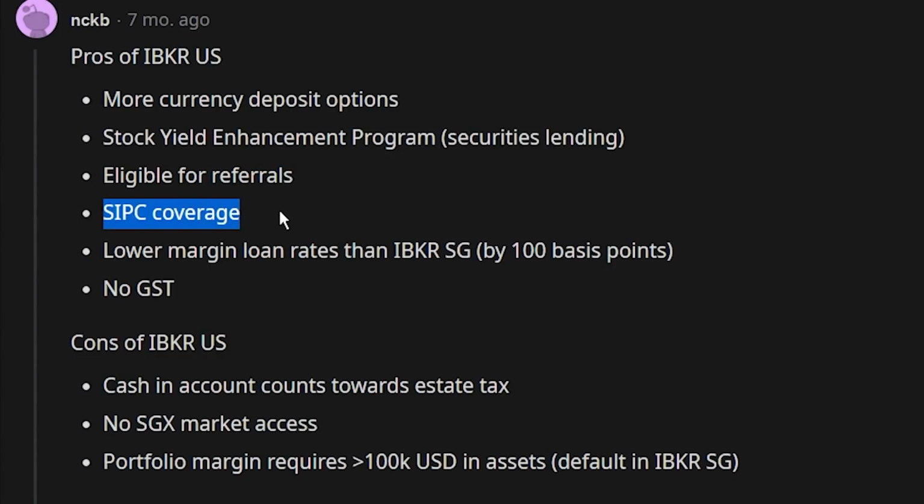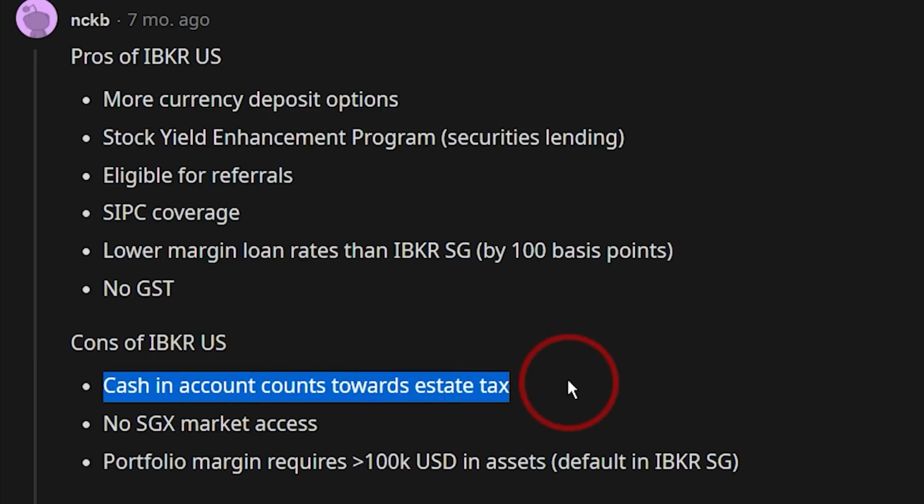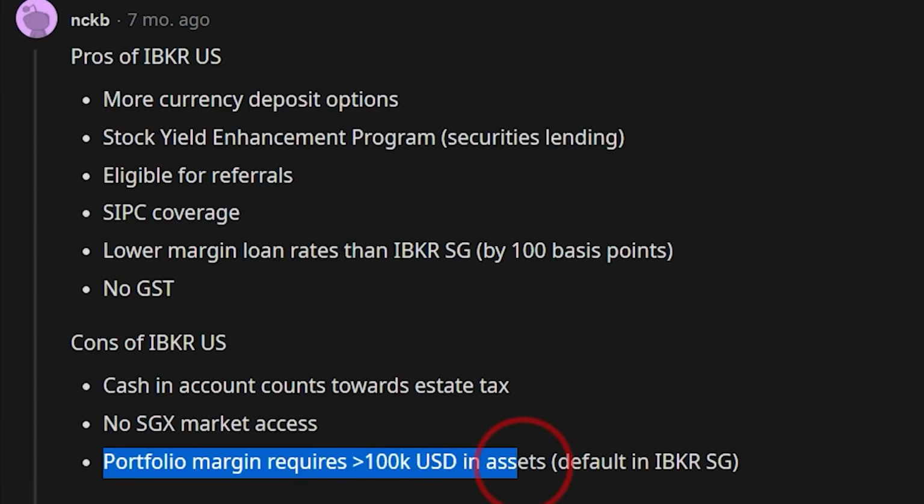Now, the main difference between IBKR US and IBKR SG is that IBKR US has SIPC coverage and lower margin loan, but the cash in IBKR US counts towards estate tax. You can't buy Singapore stock with it, and if you need a margin account, you will need to have more than 100k worth of assets in IBKR. So it depends what you need.